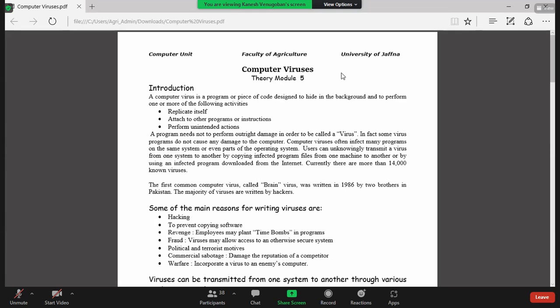A computer virus is a program or piece of code designed to hide in the background and to perform one or more of the following activities. What are they? Replicate itself, attach to other programs or instructions, perform unintended actions, right? So a program need not perform outright damage in order to be called a virus, right? In fact, some virus programs don't cause any damage to the computer.